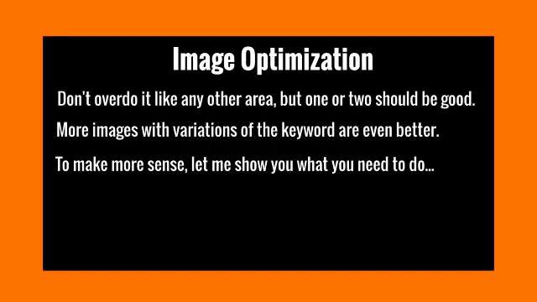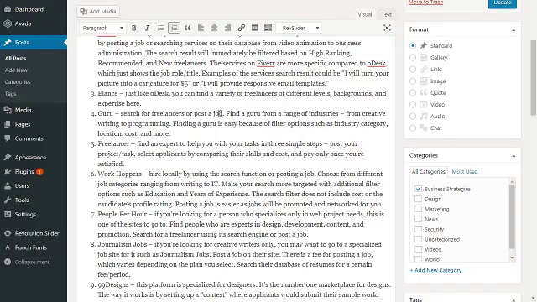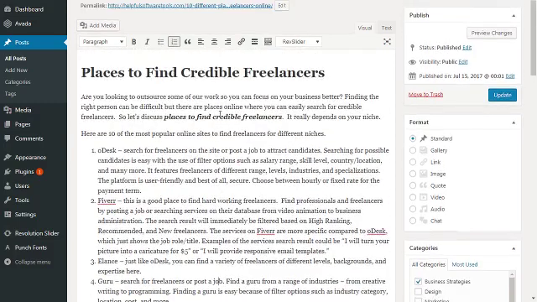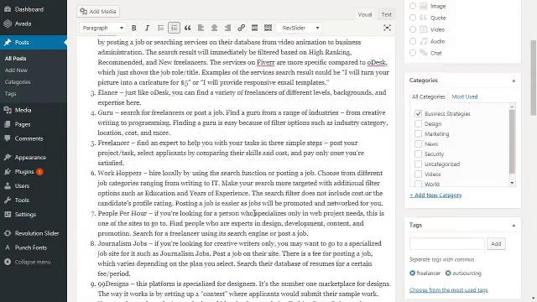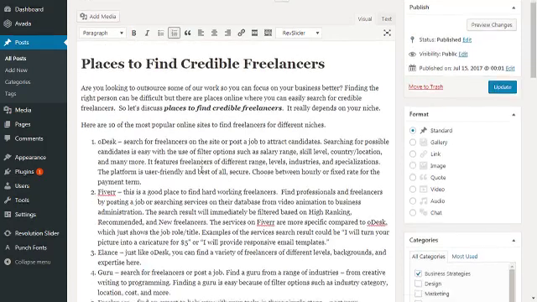So to make more sense, let me show you what you need to do, and I'll give you some more tips along the way. Okay, so adding images and making them search engine friendly is actually very easy to do. But first things first, you'll need to find an image if you don't already have one. So starting where we left off in the previous video, we don't have any images here, but let's just go ahead and add one.